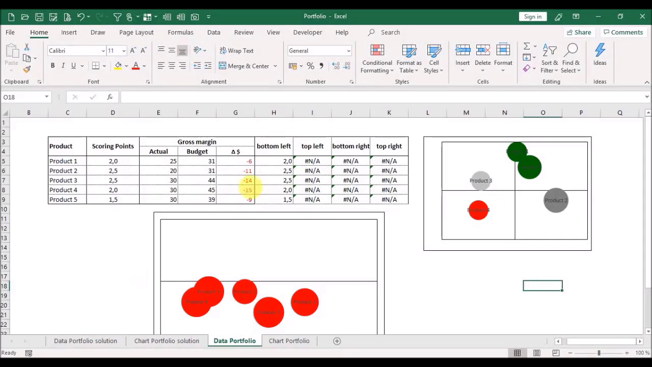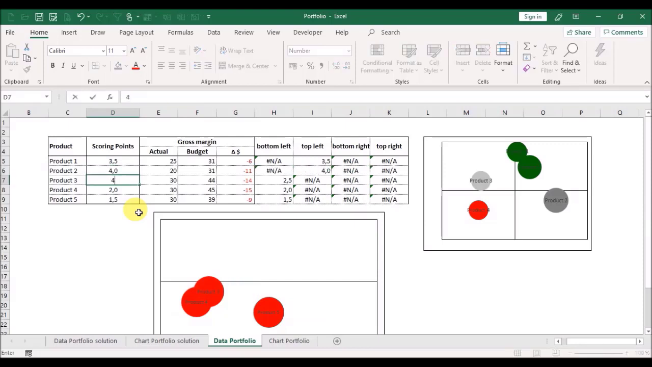In this video we will create the bubbles for the top left box. So right here, these bubbles. In the first step we need values smaller than 0 from cell G5, and for the scoring points we need values bigger than or equal to 3. So we will change the scoring points: 3.5, 4, 4.5, 5, and 3.5.